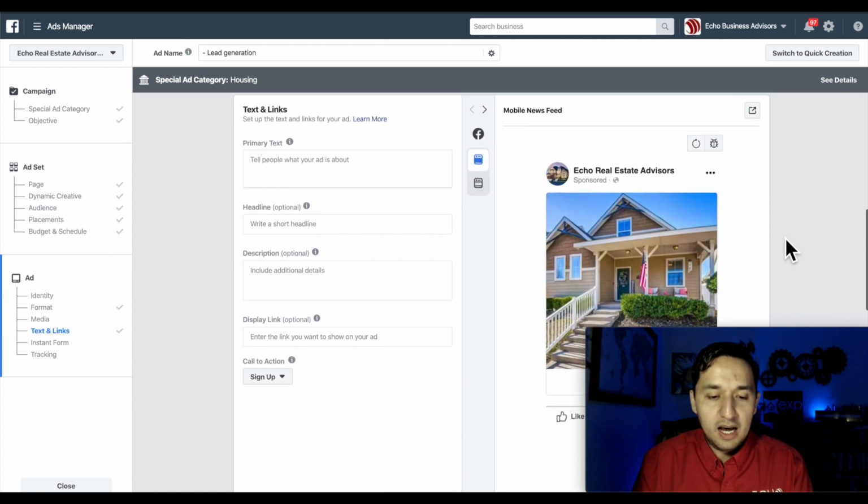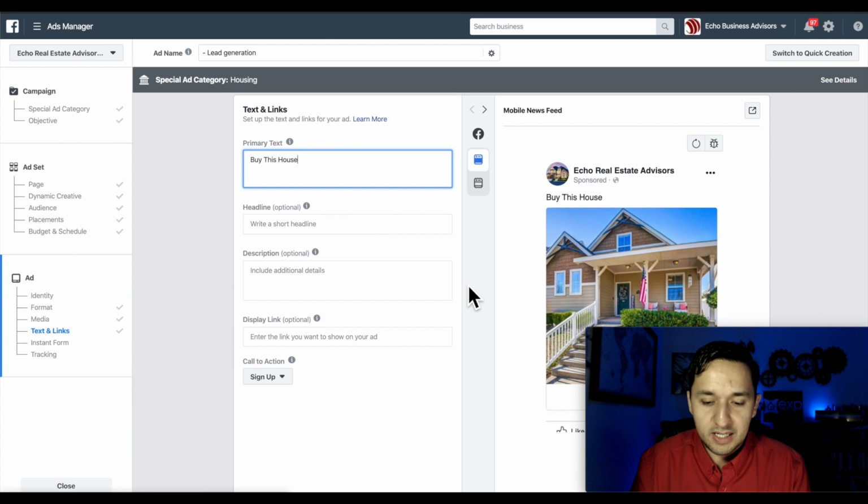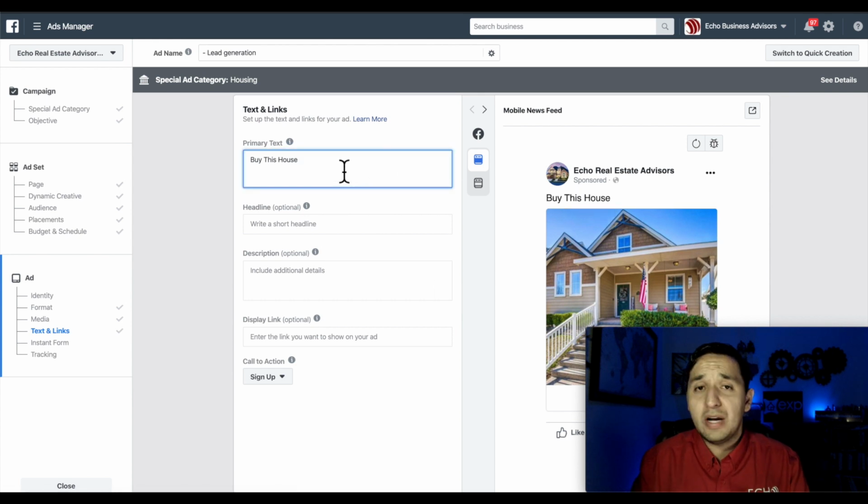All right, and now you're looking at the primary text. So we'll put something like buy this house. You're gonna start seeing the preview on the right hand side, and you can go very long form. And when I say long form, that means the amount of text that you can put.